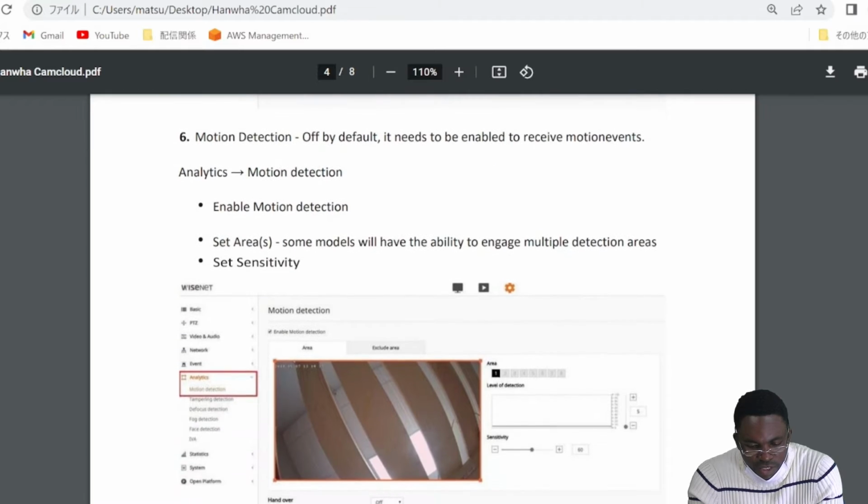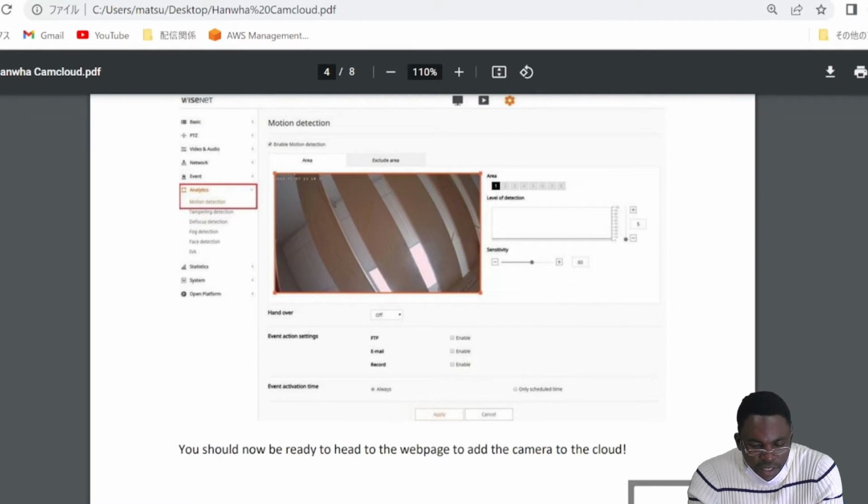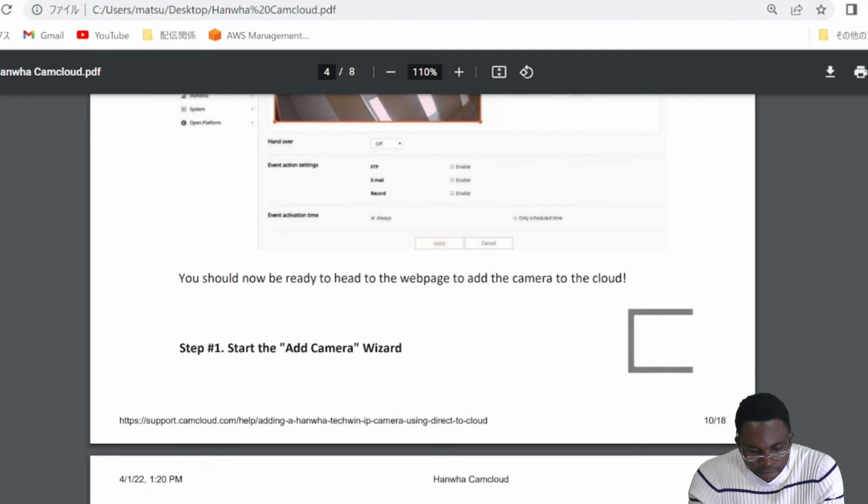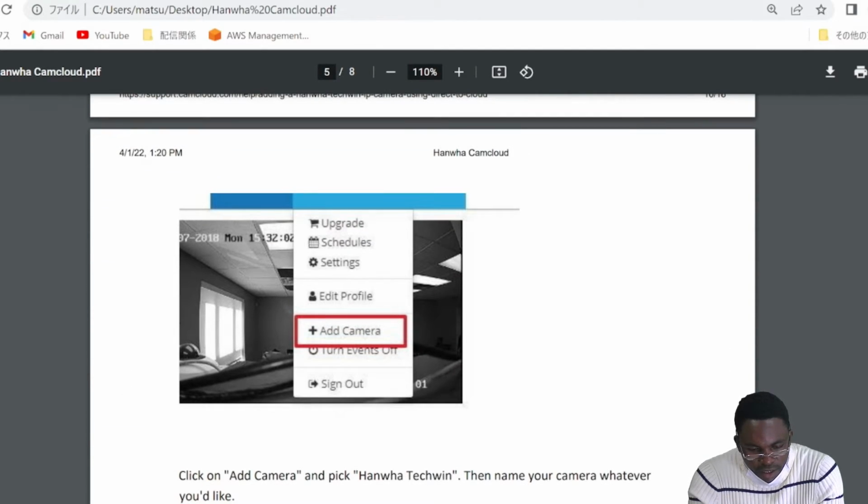Once you do that, you get the camera's serial number and the MAC number. Those two things are necessary for you to do the other settings at the ComCloud UI. So this is the ComCloud UI.